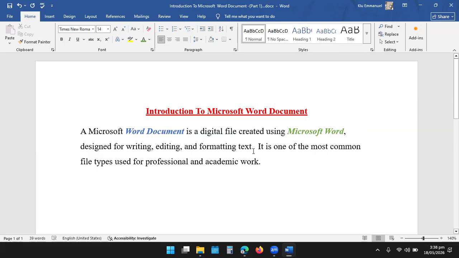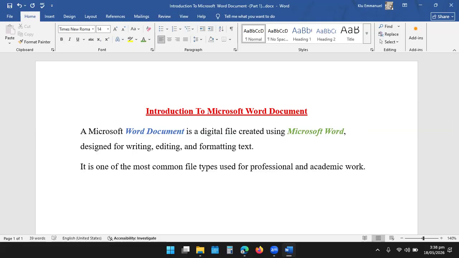Okay. So maybe I want it to appear more attractive. So what can I do? I can bring my cursor over here and press enter on my keyboard. So once I click on enter, you realize that I have given a paragraph. Okay. So this is it, and it has made it even easier to understand.